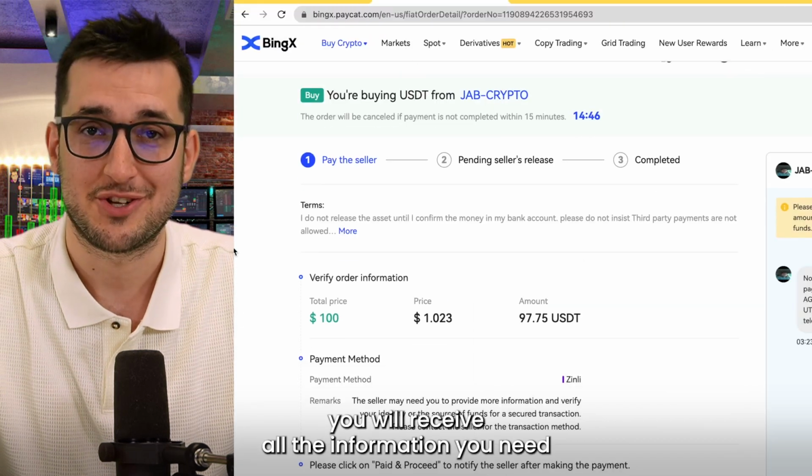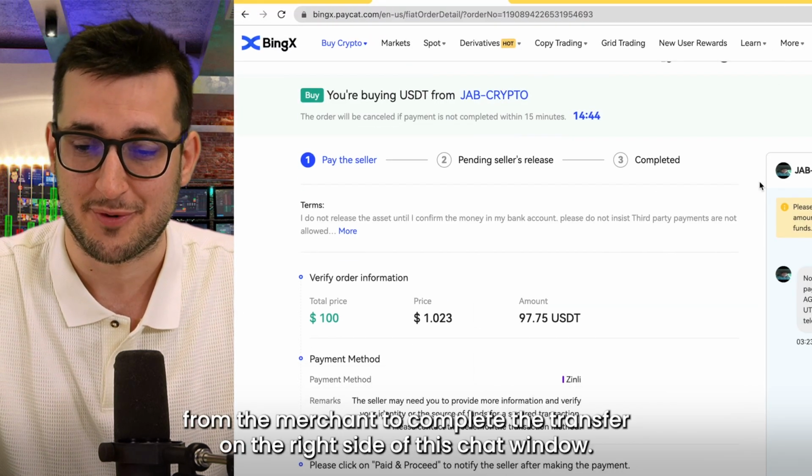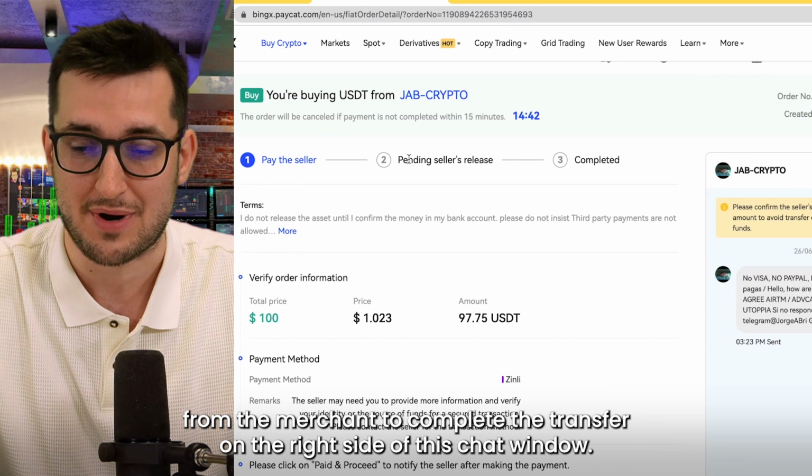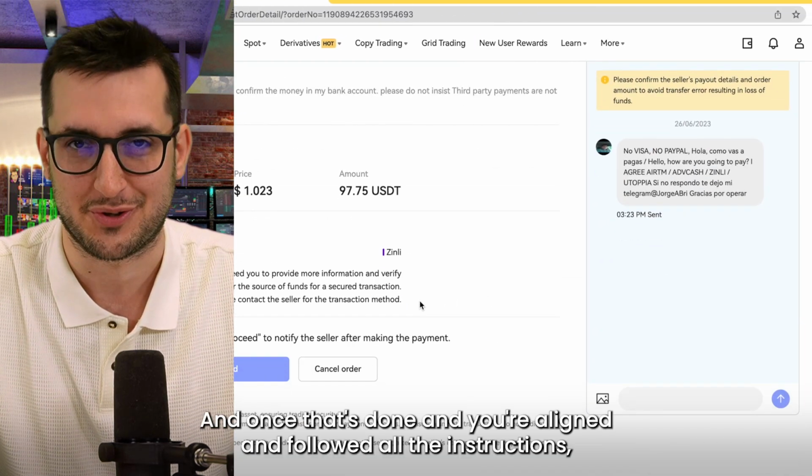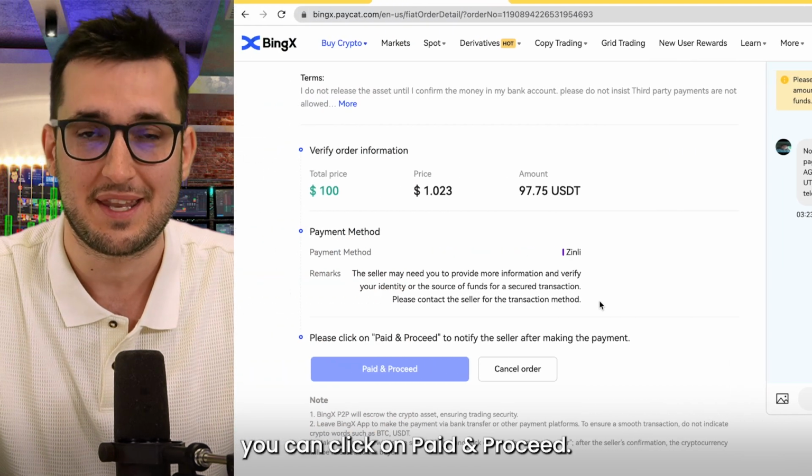On this page, you will receive all the information you need from the merchant to complete the transfer on the right side in this chat window. And once that's done and you've followed all the instructions, you can click on Paid and proceed.